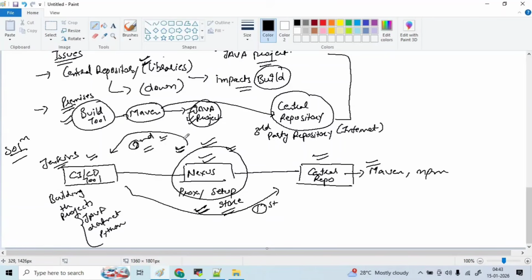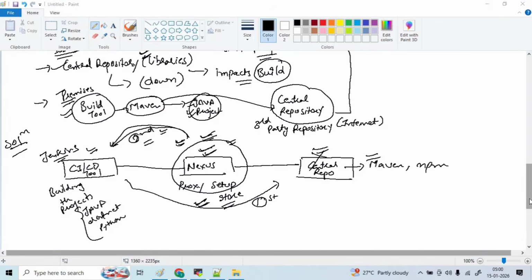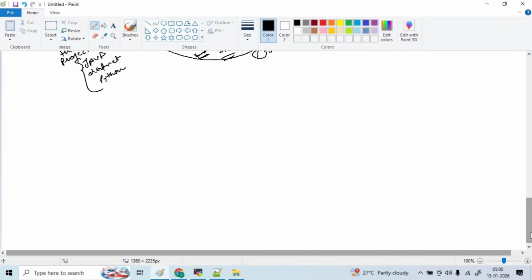We are having Nexus running within premises, so we don't need to go to the central repository again and again. Even if the central repository is down, we have our Nexus tool serving the required libraries to build the project. So let me quickly summarize what we have discussed so far.